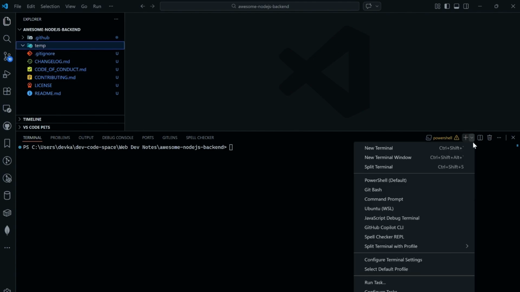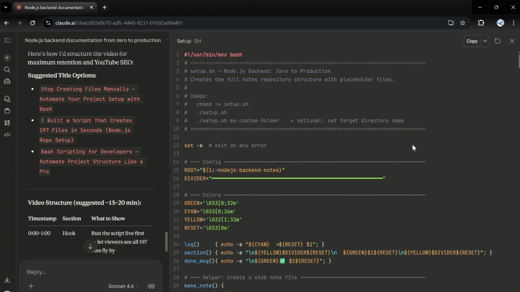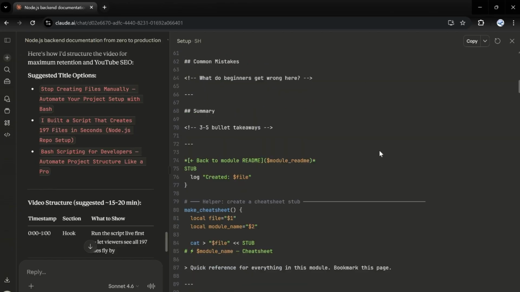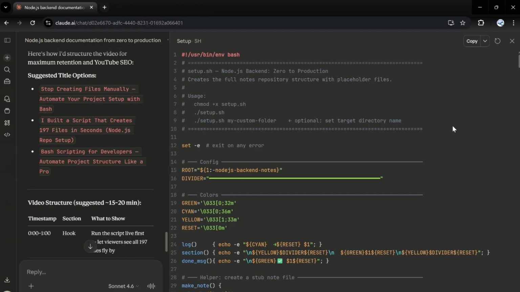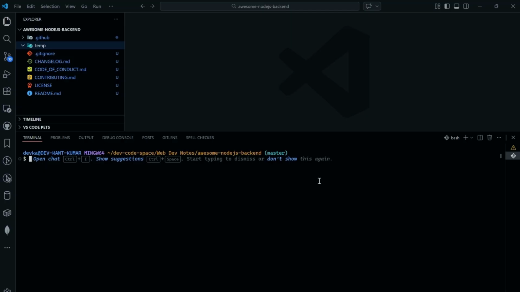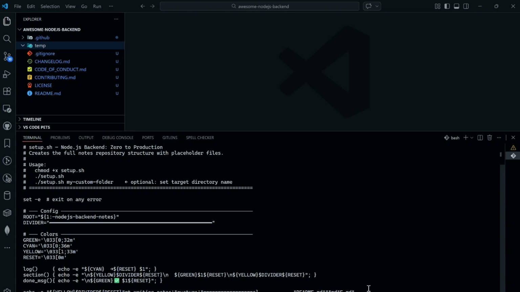To run the bash script, first I need to change the terminal to Git Bash, and here is the script I have created using Claude, and it is going to create 197 files. I'm just going to copy it and paste it. You can also save this script in a file, and then use chmod to give it execution access, and then whenever you run the command it will get executed. But right now we are not going to save it in a file. Instead, we are directly going to run it here. Just press enter and you will see the magic.